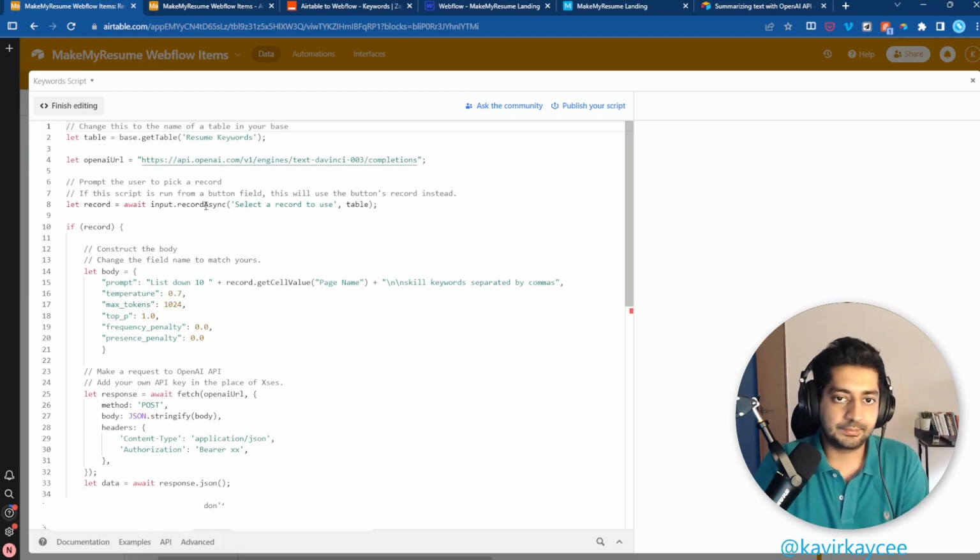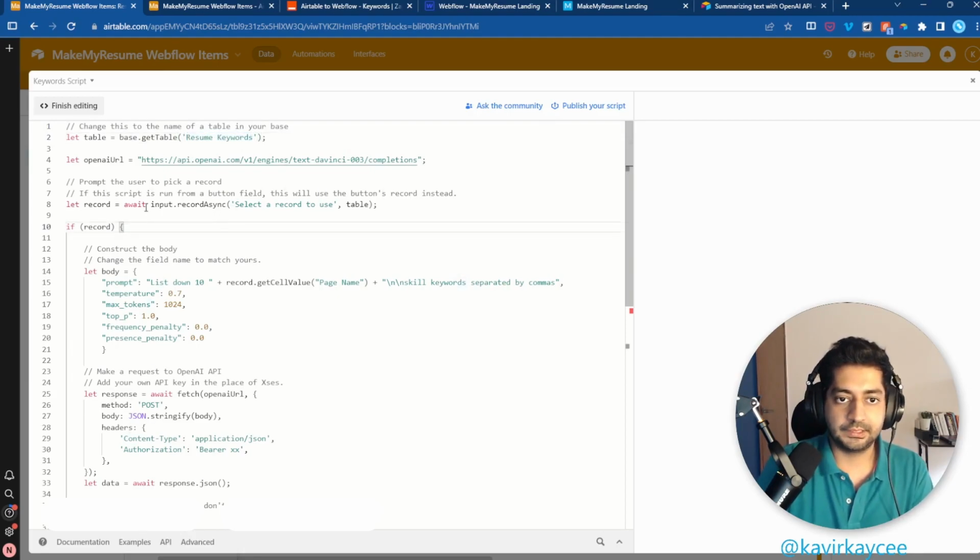I'm not going to explain everything in this code. I don't know the technical level that you're at, but you just need to copy this entire script and then make a few changes. The main change that you have to make is to understand what table you're going to change. So that's something that you should just check here. This is my table that I've used. This code is to just select which record to use.